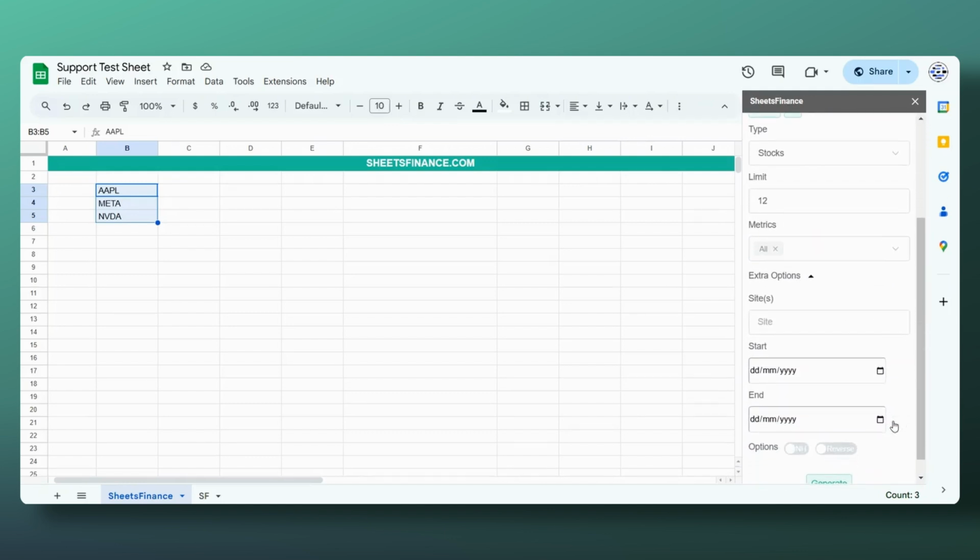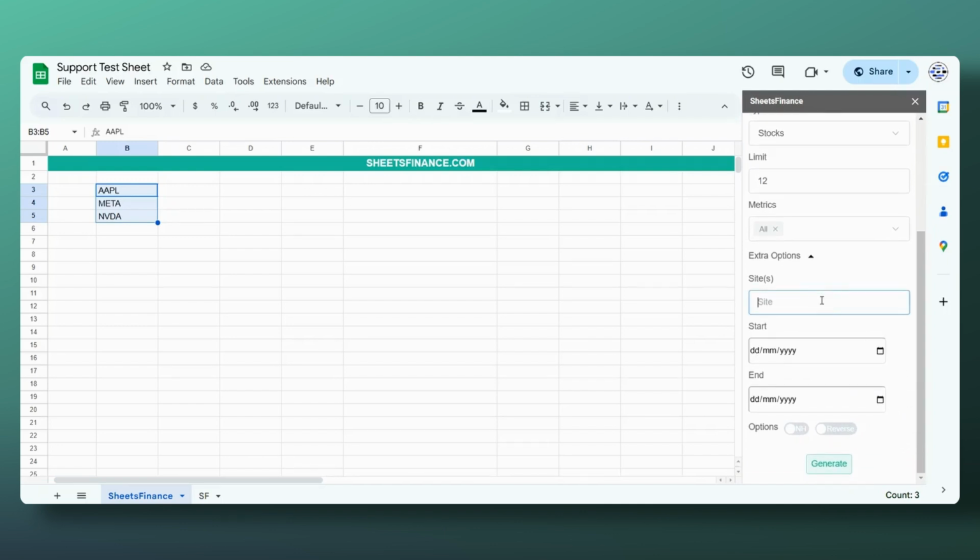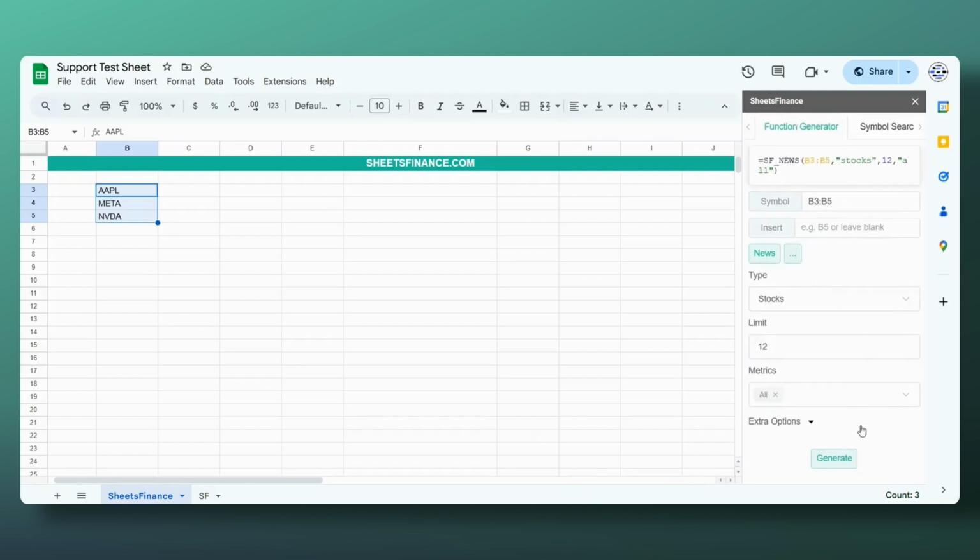Just to get started, we'll click on all, and then we have a little look into the actual sub-metrics inside of that. So I've also expanded the extra options, which will allow you actually to filter down the options or for example, in this case, from which site you want the articles to be sourced from. So before we actually look into filtering down our sources, let's click on this cell C3 and actually generate the current function that we've just been building.